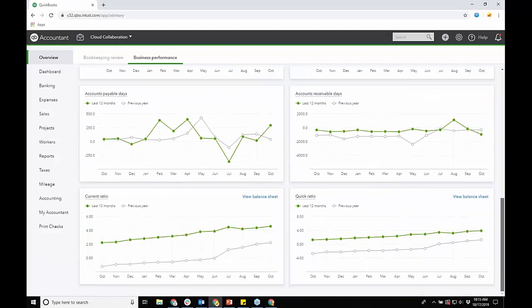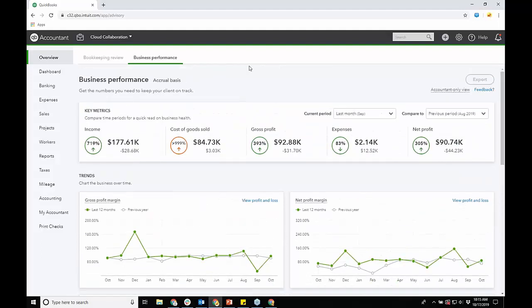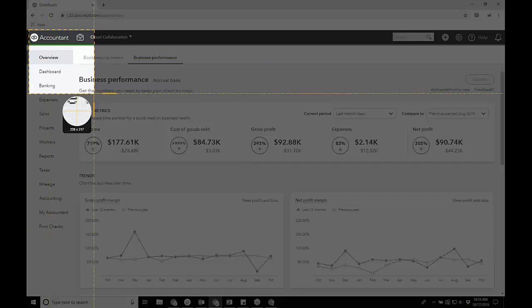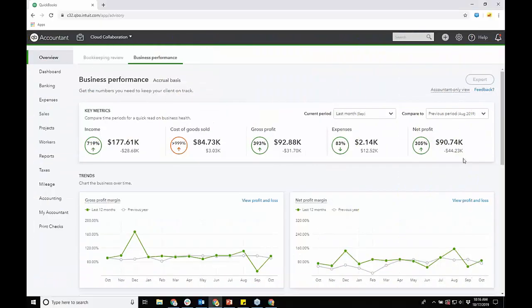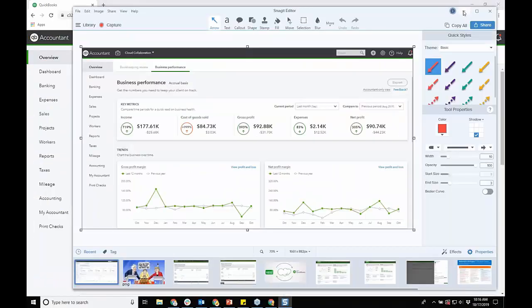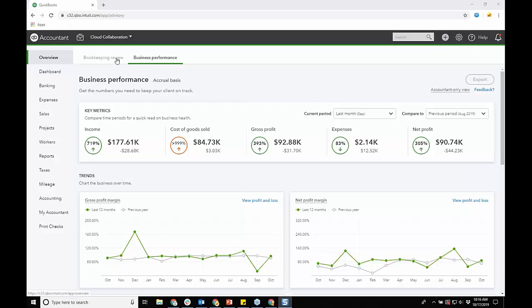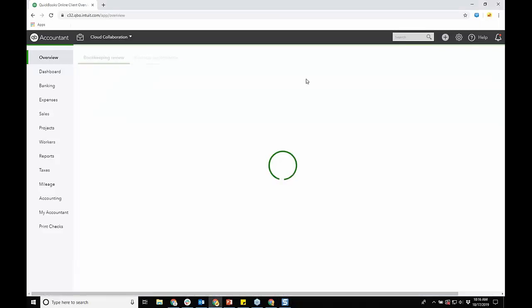So literally later today or tomorrow, go into QBOA, go into a client, go to overview or mouse over it and choose business performance. I'm actually going to, while I can, take a quick screenshot for the team I'm on. They got to see this stuff. It's great. So that's only for you, your view, but bookkeeping review is the other one, right?